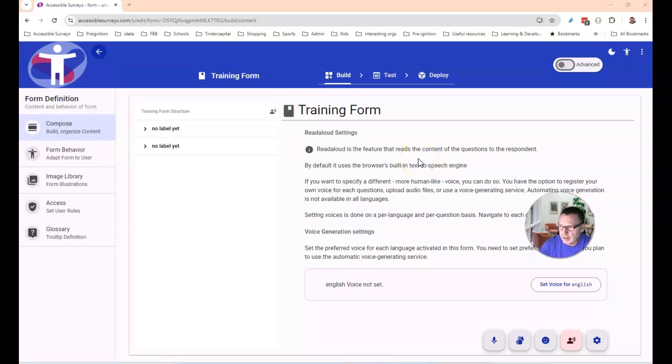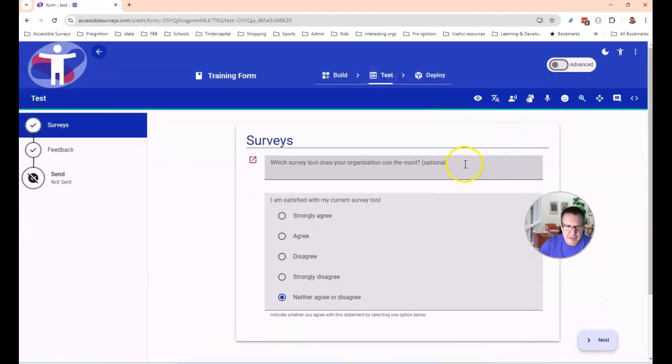By default, the browser's built-in text-to-speech engine is used. This is available by default and has several advantages. It requires no additional work from the survey builder, and it works well in areas with poor internet access. It is also able to read aloud the respondent's answers to a question. You can go into the test mode to see how the default read aloud voice works.